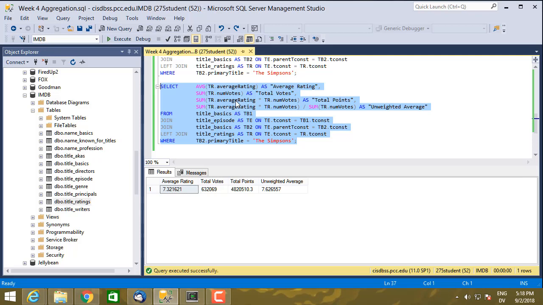We saw in the previous video that we could summarize a set of rows by rolling them up into a single row and calculating some statistics for the fields that we're rolling up. So for example, we're calculating average rating and we're calculating this unweighted average from a set of rows that represent all the episodes of The Simpsons and getting a single row back. But sometimes you want more detail than that.